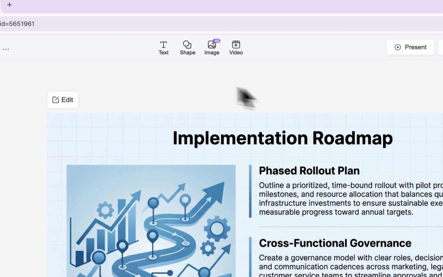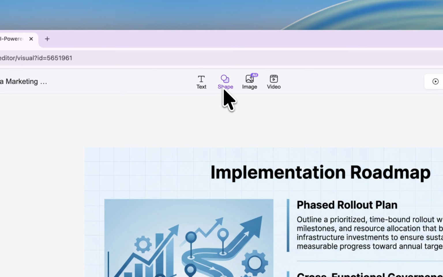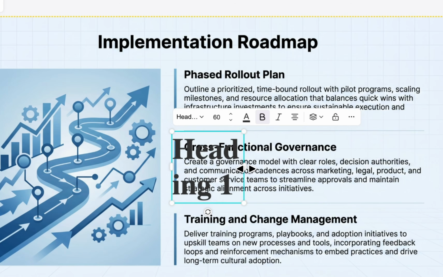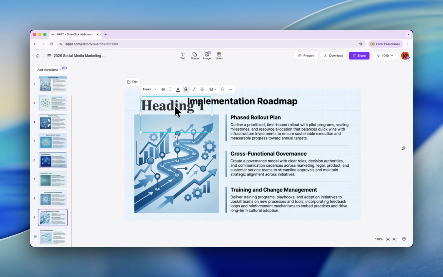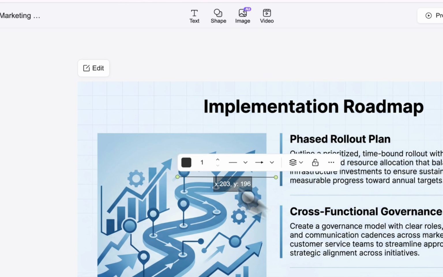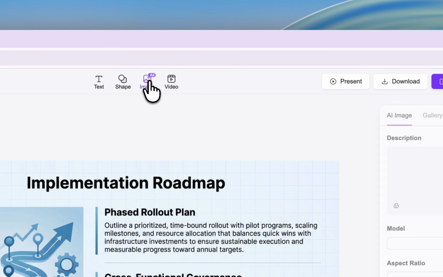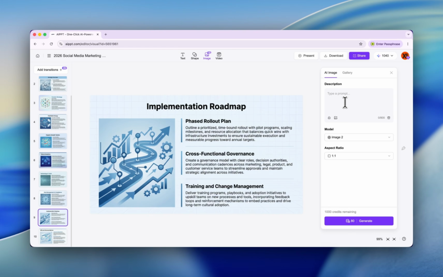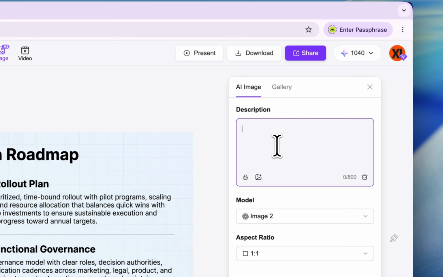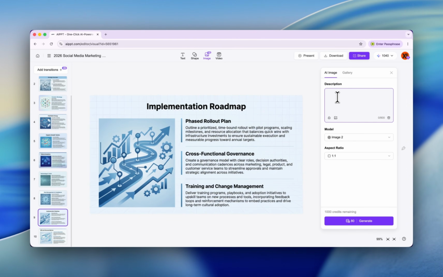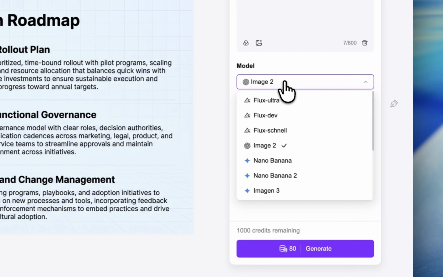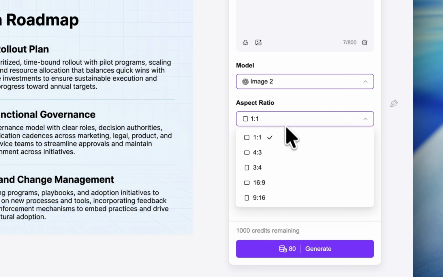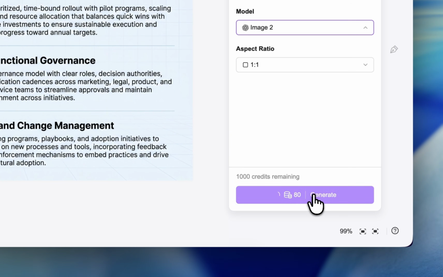And what is even better, when you click here, text, shape, image, and video, you're able to change it manually. It's just like a PPT, right? And you can insert a lot of shapes and also images. And when you click here, you can also generate an image directly from AI PPT. You can type your description here, for example, roadmap, and you can choose a different model and a different aspect ratio, and click the generate button.